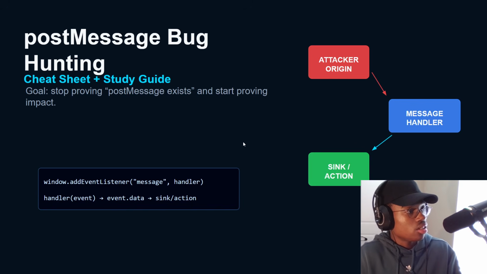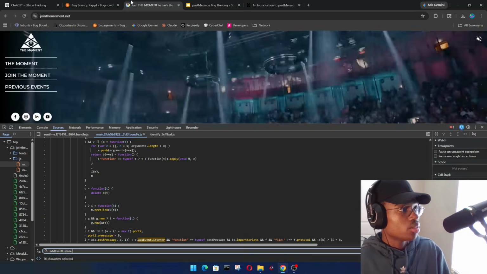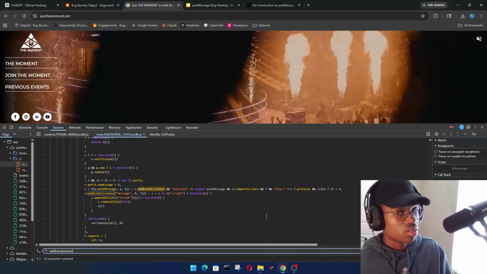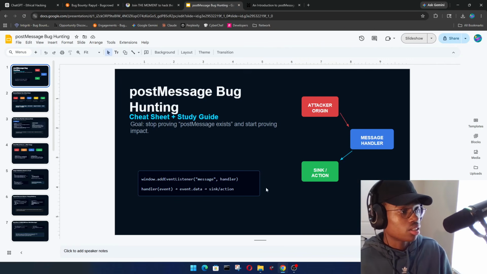Cheat sheet plus study guide. Goal: stop proving postMessages exist and start proving impact, which is exactly what I've been doing. I'll just see it and think, okay, does that mean it's vulnerable? I don't see the event origin or the eval thing, but it doesn't automatically mean it's a bug.